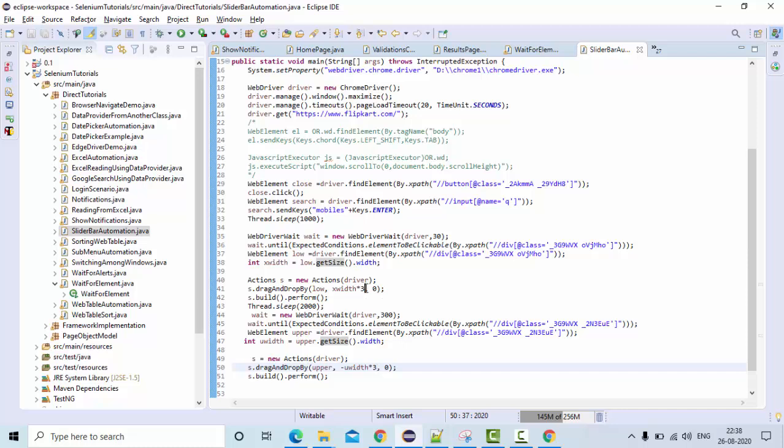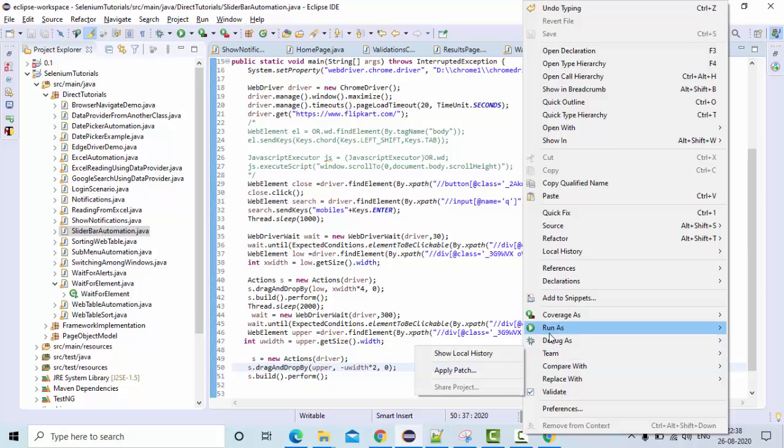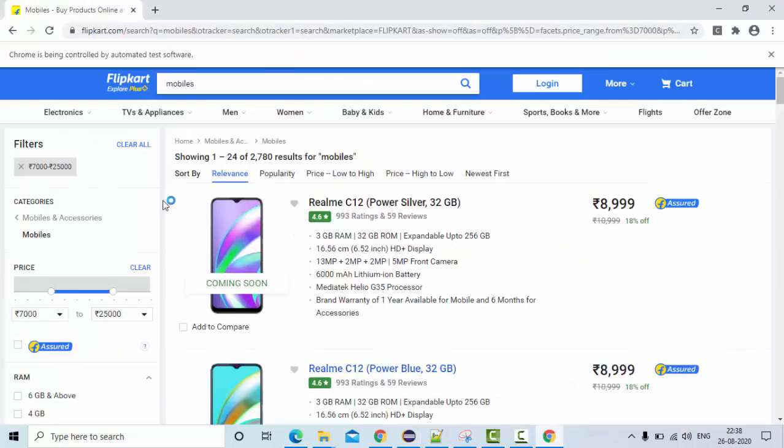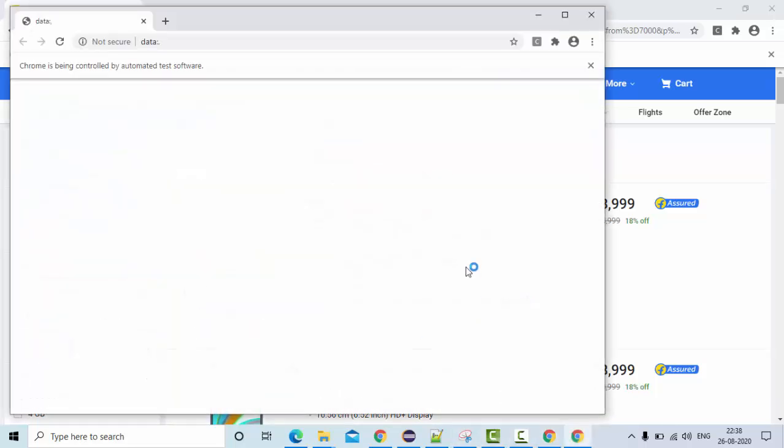Here let me multiply it by 4, let me multiply it by 2. Let's see the output. This is also the same thing. Here there are 12, so based on that you can apply this multiplication.